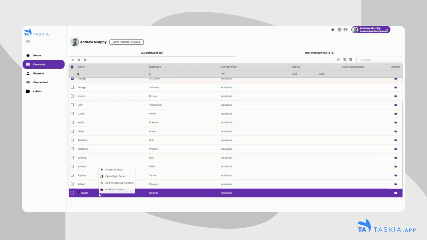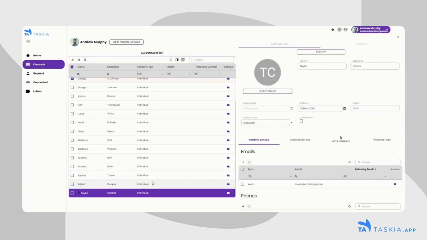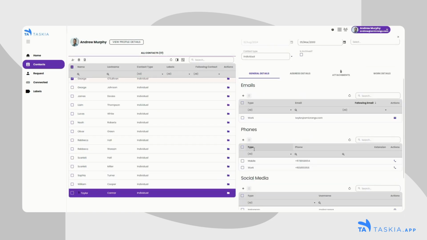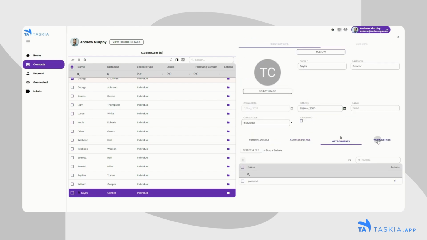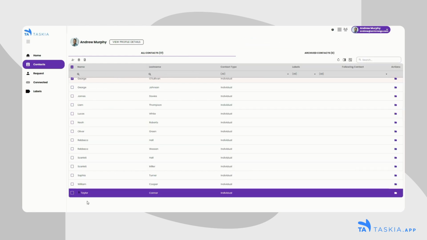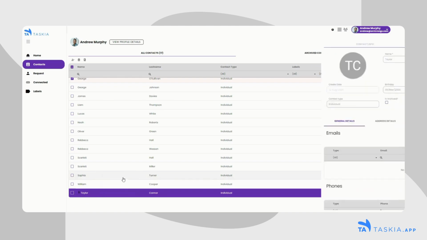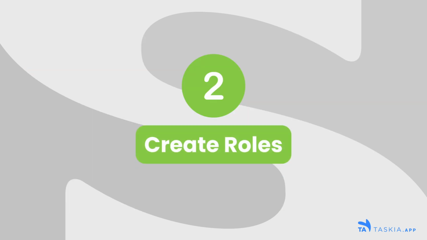Keep the personal information of your closest collaborators up to date, including phone numbers, social networks, dates, birthdays, locations, or positions in the organization. You can select the contact you want to modify and press Open Right panel to edit it. The second step is to create the roles.